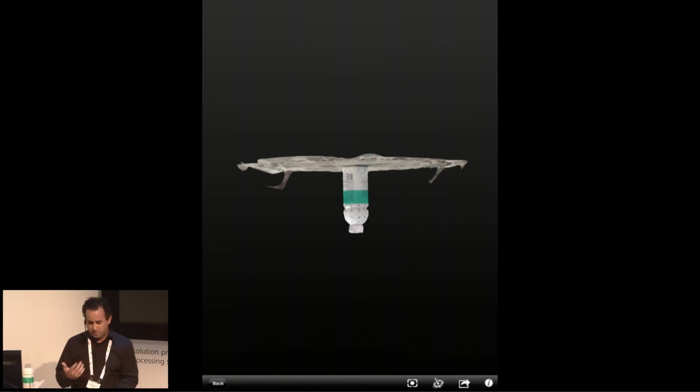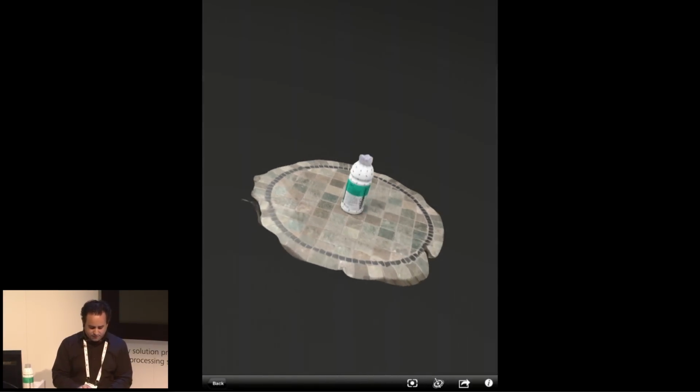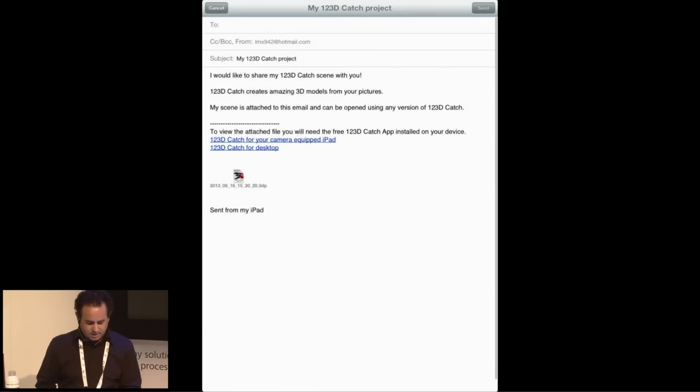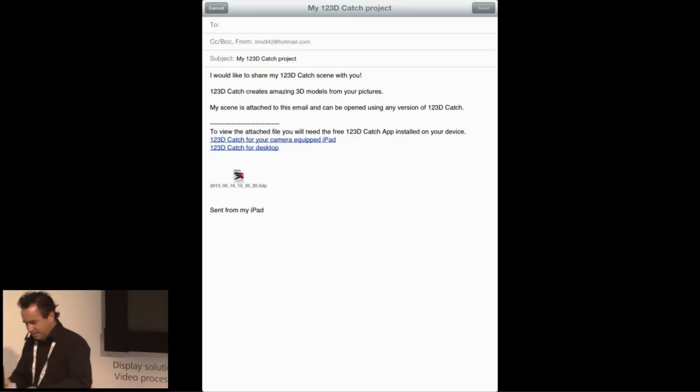Once you've got this done, you want to send it to your PC. You want to be able to edit it and refine it a bit further. So you have an option here that says email capture. Send it as an email. It sends you a 3DP file, and you can open it in 123D Catch on your PC. So I'm going to jump on the PC now.